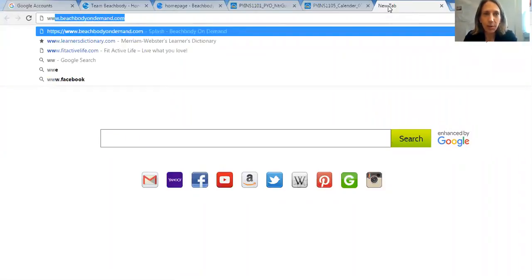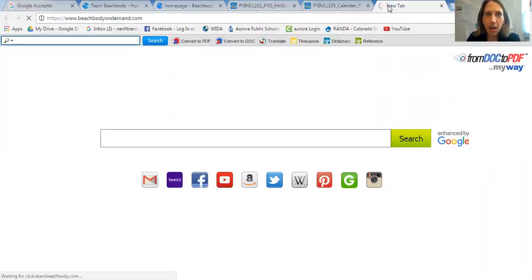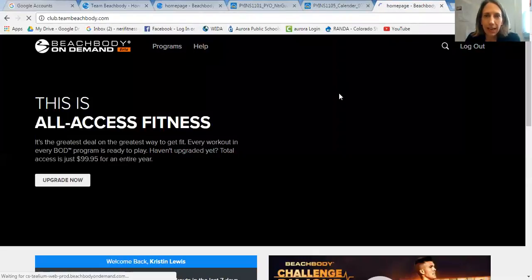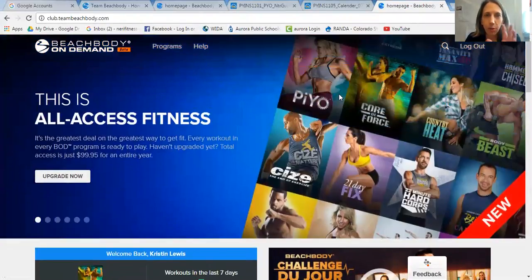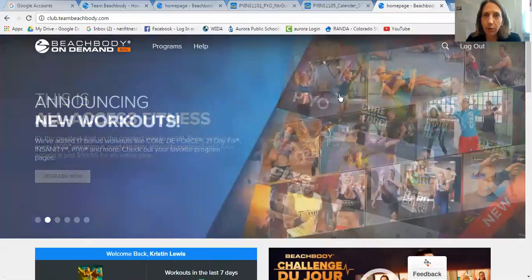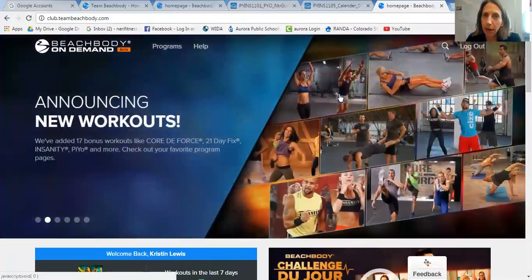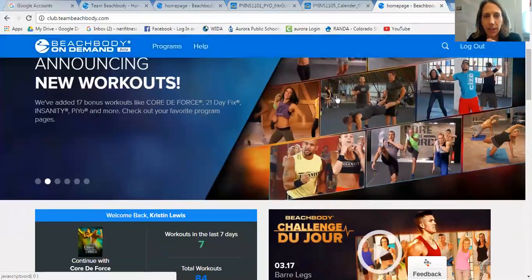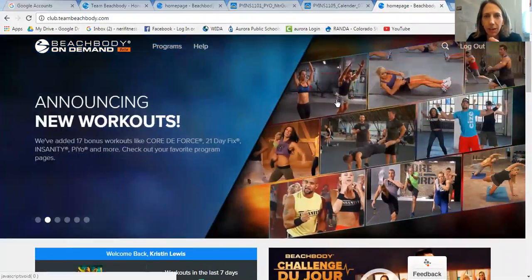You just go to www.beachbodyondemand.com and voila, it will pull up the exact same page. So you can go through the teambeachbody.com website, or you can just go to beachbody.com or beachbodyondemand.com. And then finally, the third way is there's an app that you can download on your phone from the App Store, Beachbody On Demand. When you click on that app, it takes you right into the home page. And so there you go.